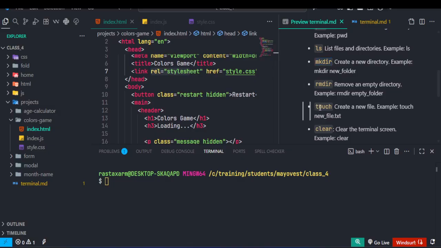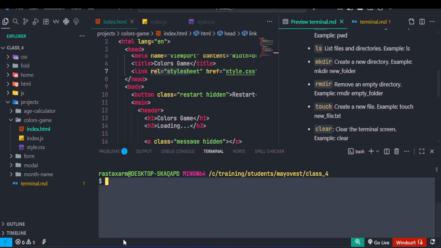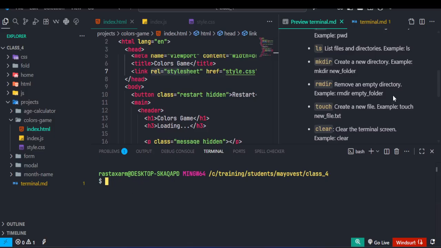We have touch, which you can use to create a file. Type it and mention the name of the file. And you can also use it to create multiple files at the same time. You just separate the files with a space and it's going to create them at once. Clear, you can use it to clear your terminal when you have a lot of things typed already and you don't want to be bothered with whatever you've done in the past. So you use clear to have a clean interface once again. So these are the basic commands you are going to use from your terminal to move around, to create files, or to manage the content you have there.